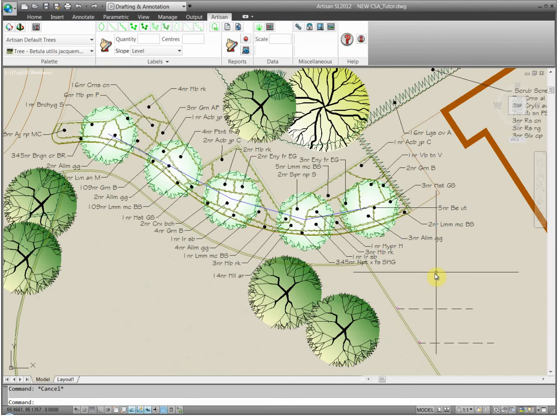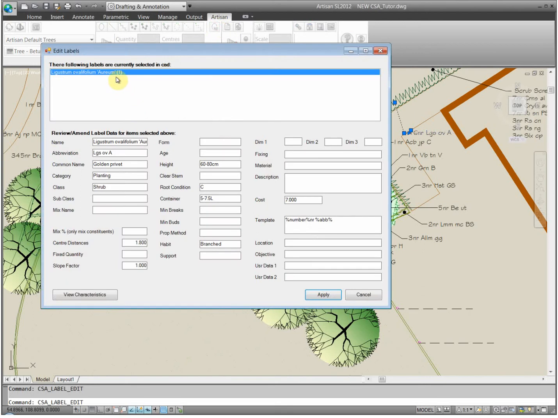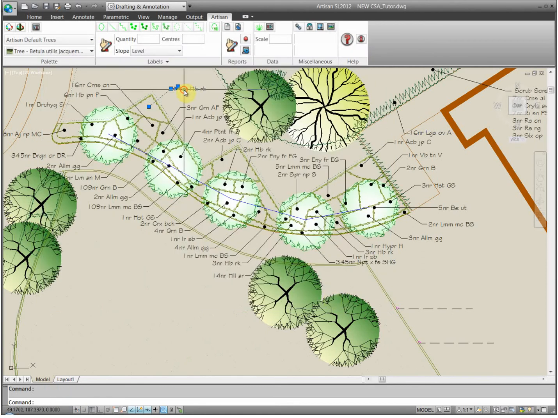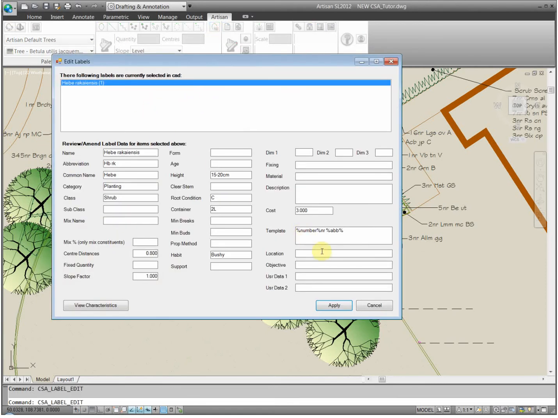I did not assign location data to the 2 other labels that I inserted previously, so again I can use Edit Labels to add this data. I will edit the label using the length staggered measurement to record a location of shrub bed 2. And I will record the same location for the label using the area measurement option.